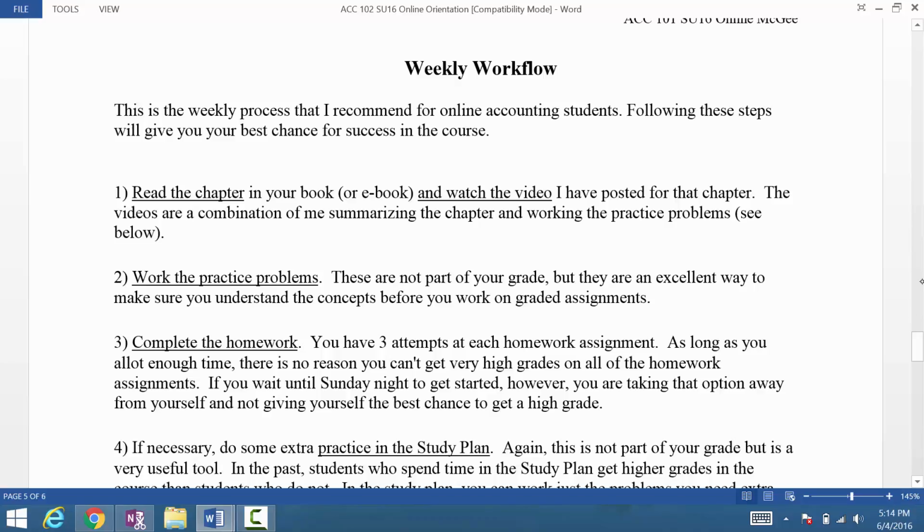Then I recommend you work the practice problems. These are not part of your grade, but they are a really good way. They're shorter problems to really help solidify the concepts in your head. The videos are a lot of me working these practice problems, so you can watch the videos and then try to do the practice problems on your own, or you can do the practice problems and then just go to the videos just for the parts you had trouble with, whatever works for you.